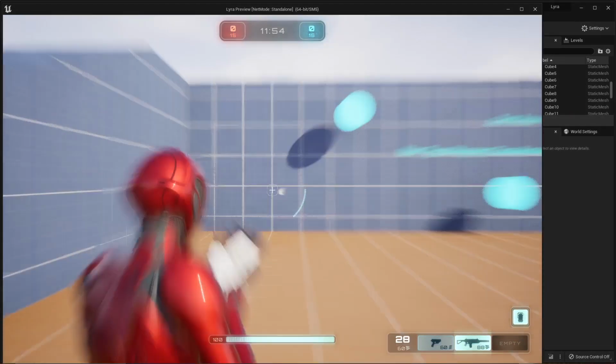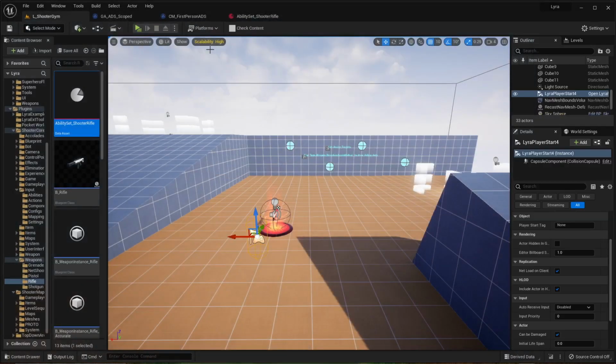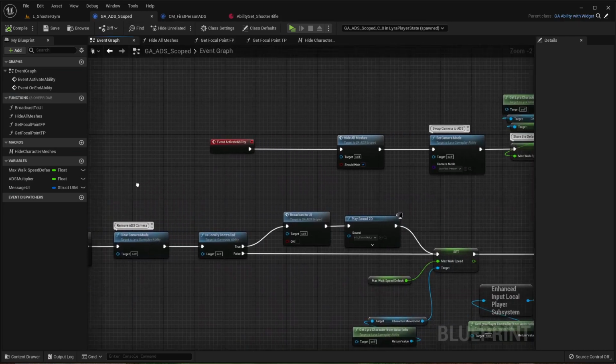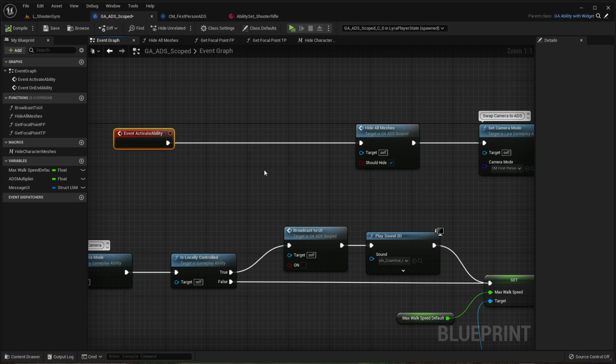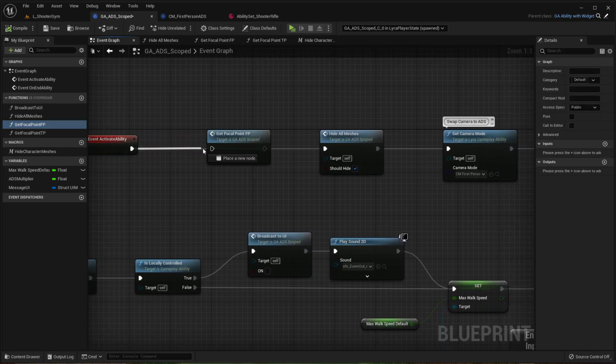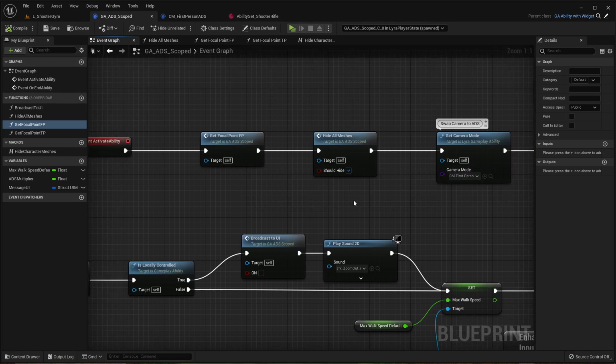That does not work. Oh, of course it doesn't work. We gotta hook it up first. Back into scoped, event graph, right here. Focal point. We want to do it before we set the new camera. Boom. All right, yeah, I think that's right. Okay, let's try it again.